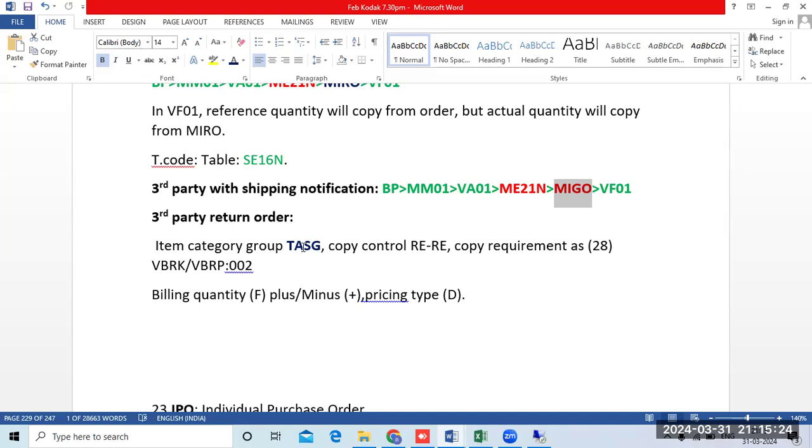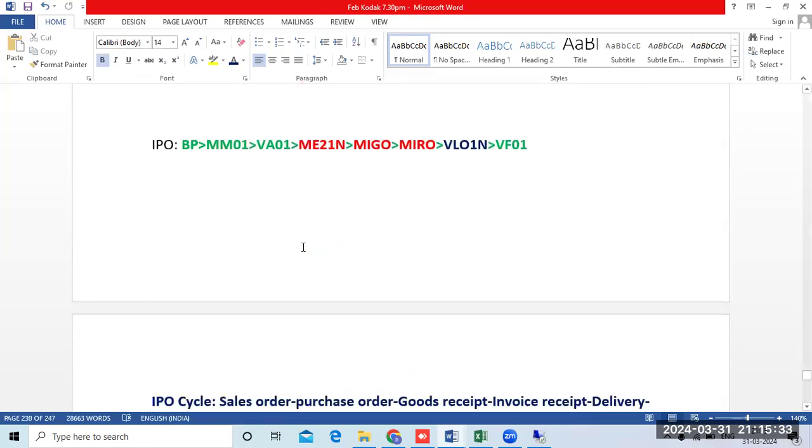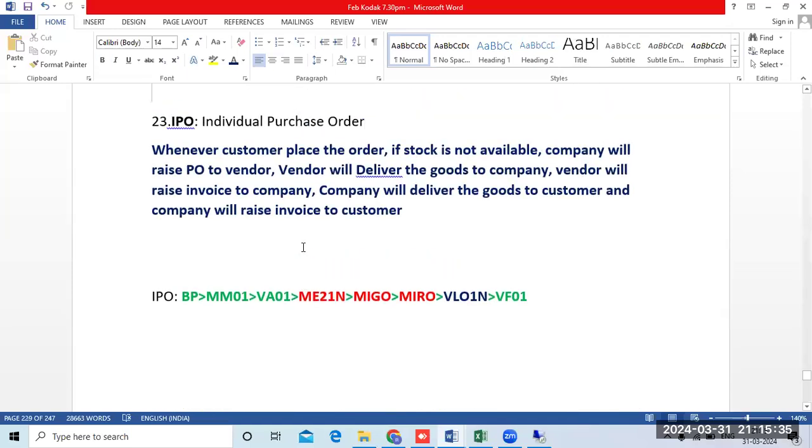Next, go to IPO sales. IPO sales are also optional. It is a very rare scenario. IPO sales are the same as third party sales, but one more step is added here. In IPO sales, whenever the customer places an order and the stock is not available, the company will raise a PO to the vendor. The vendor will give the goods to the company, then the company will give the goods to the customers only. So this is called IPO sales, the IPO cycle.